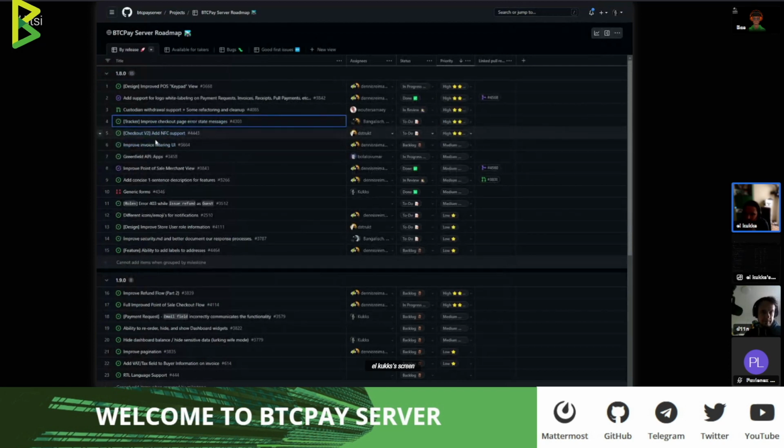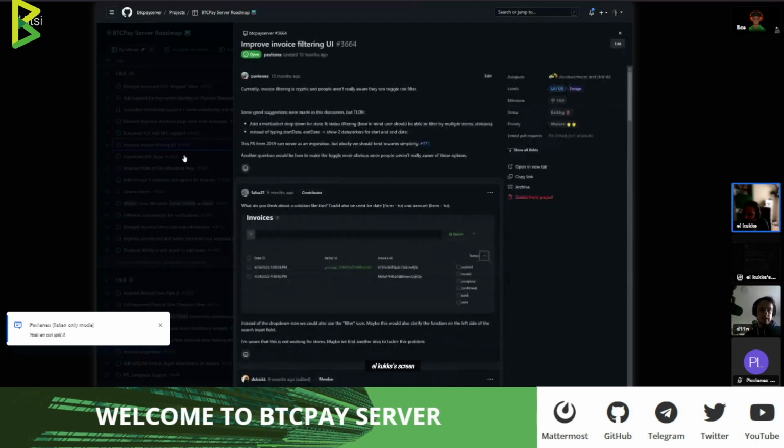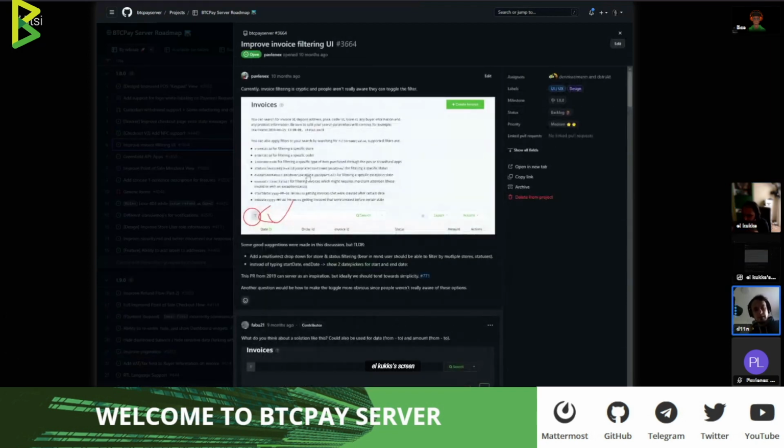NFC support is coming. Invoice filtering UI. I don't think we'll make it with this one. Yeah, it looked like a bigger fish to fry to me.